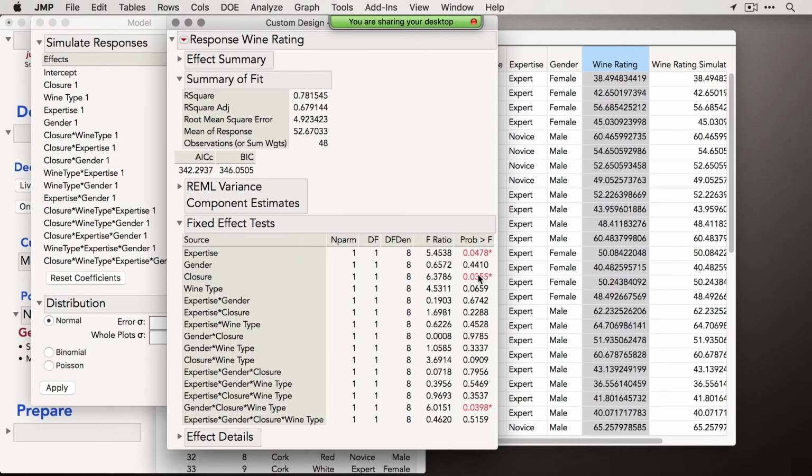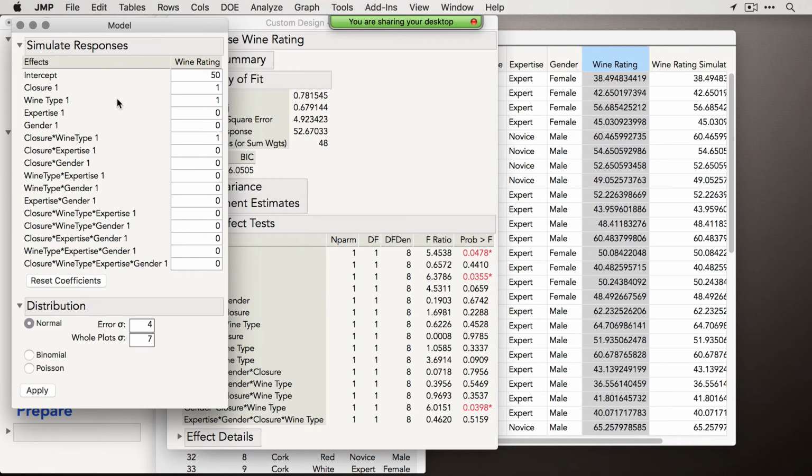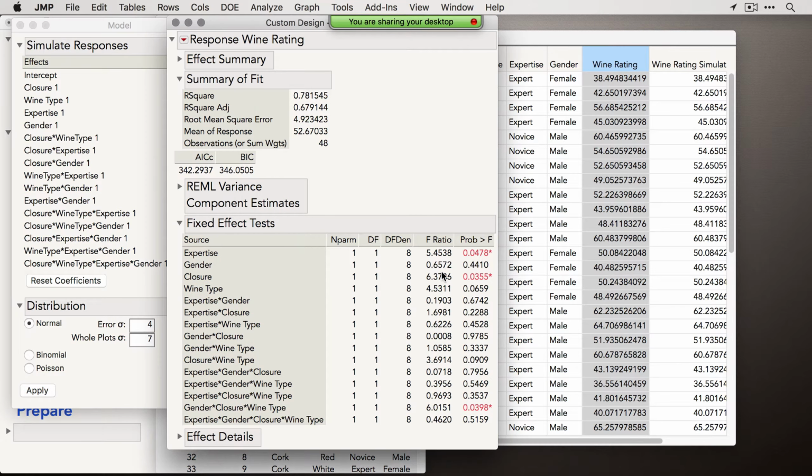We found the effect of closure, which was there in the population. Remember, I had a term for that. But we didn't find that closure by, let's find it here, wine type term, 0.09. So in this case, we missed one of the terms, we false alarmed on one of the terms, and we found one. So one actual hit. The question is, for power, how often will this happen? How often will we detect things we want to detect? And how often will we accidentally reject the null on things we shouldn't?